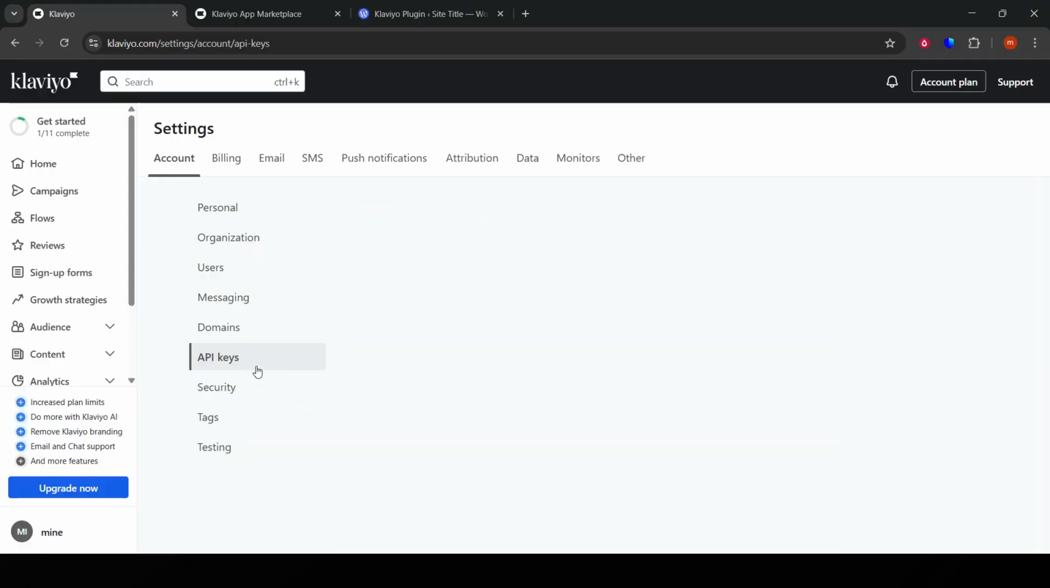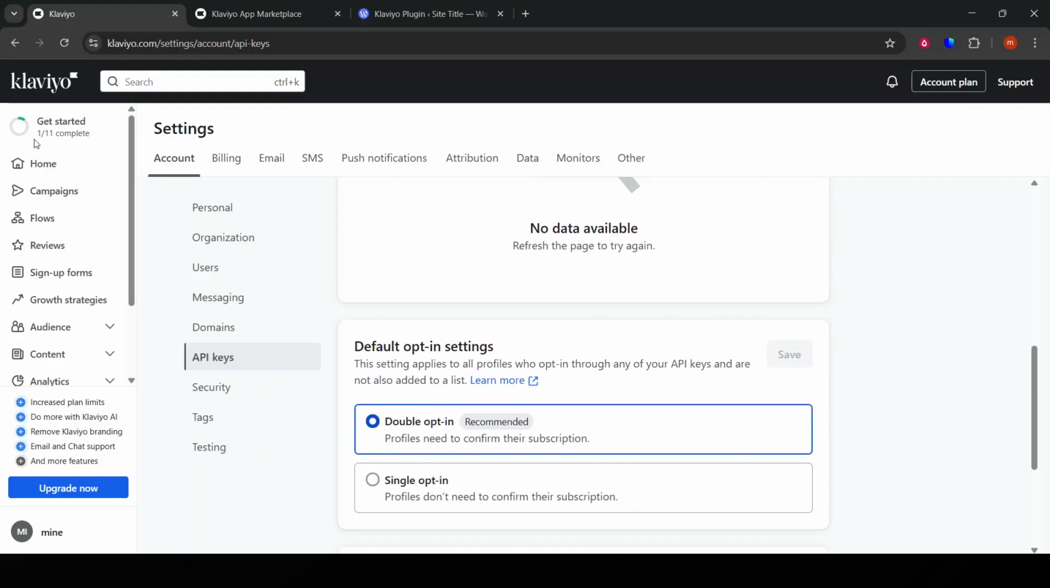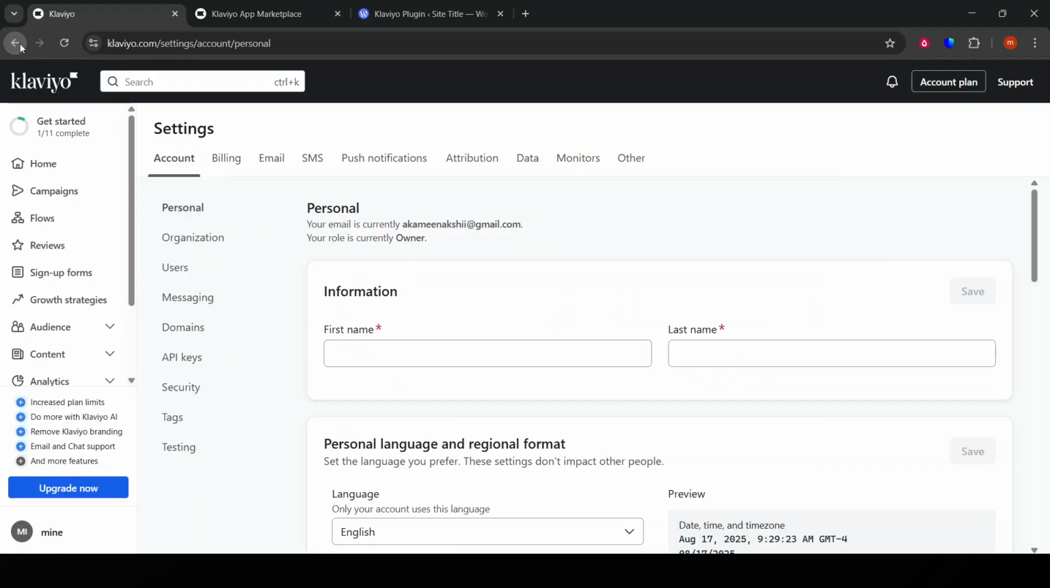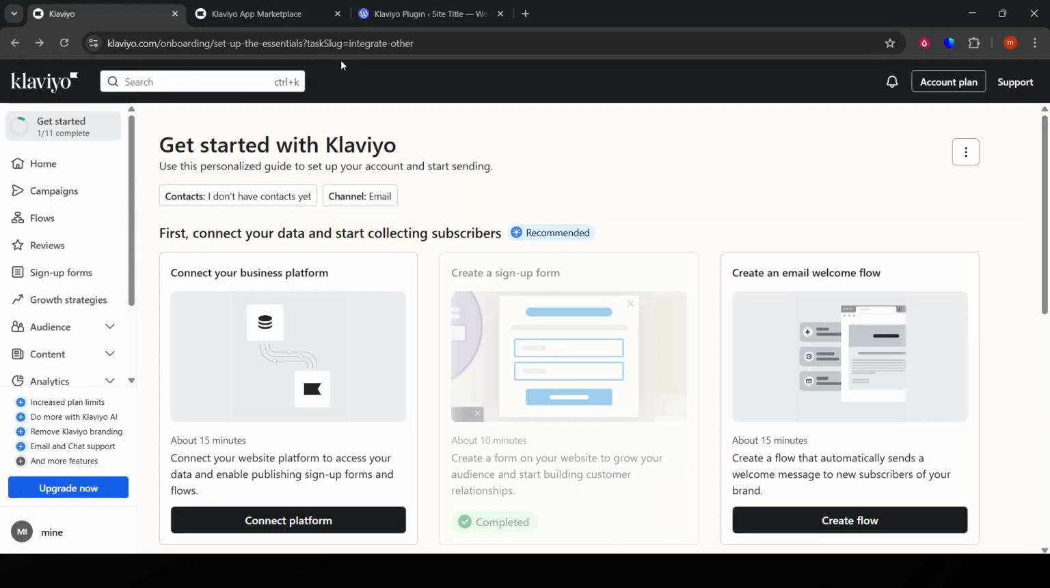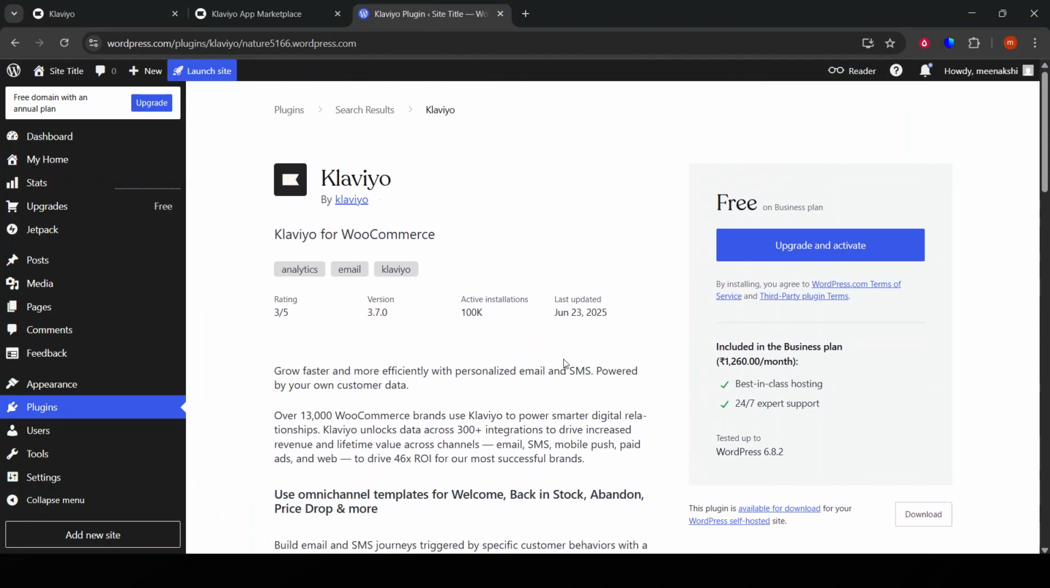Finally, with everything in place, check that your setup is successful. The best way to do this is by sending a sample form submission from your WordPress site and checking if it appears in your Klaviyo dashboard. If everything is connected correctly, you'll see the information update in real time.